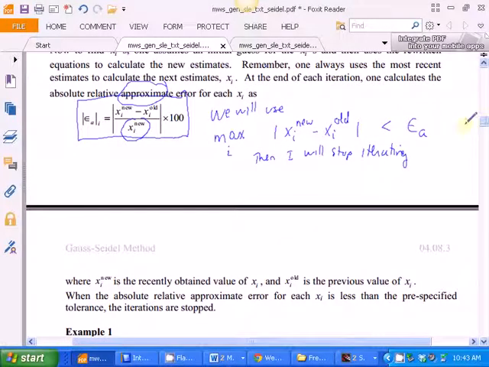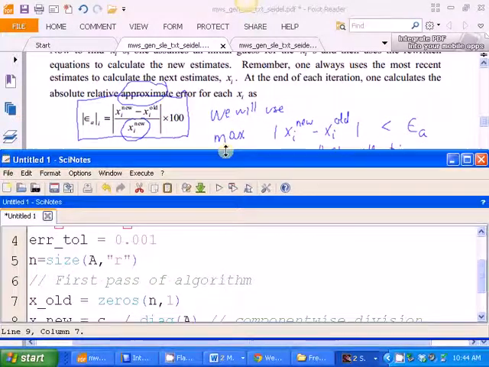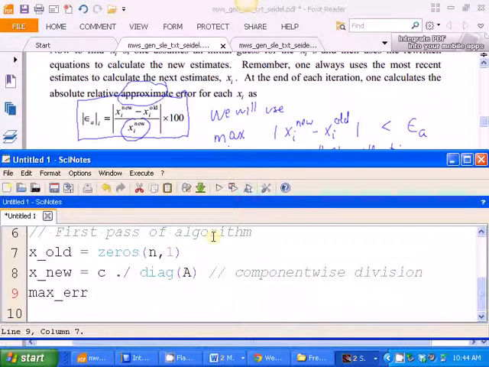Okay. So my maximum error, still can't see it. Pull it down a little bit. My maximum error is going to be equal to the maximum of the absolute value of x new minus x old. And that's my maximum error. Okay?